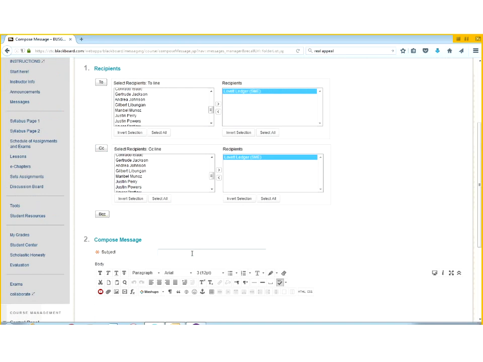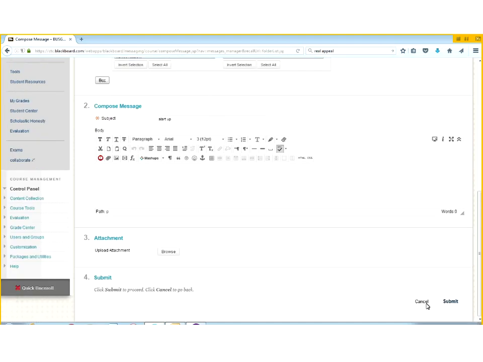And I always put a topic. And when I can type, still can't get it right. Start up. And then I send the message. That's the way we communicate in the class.